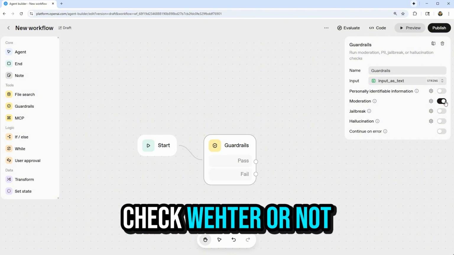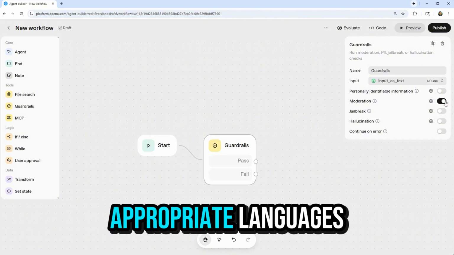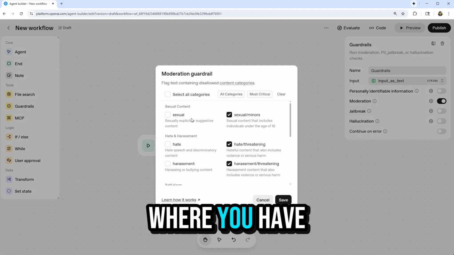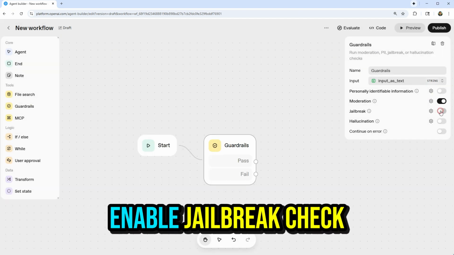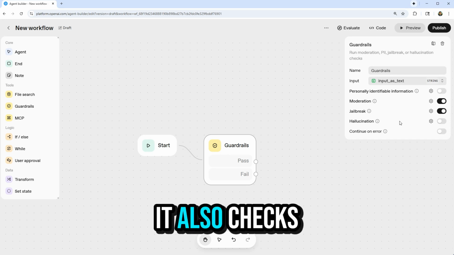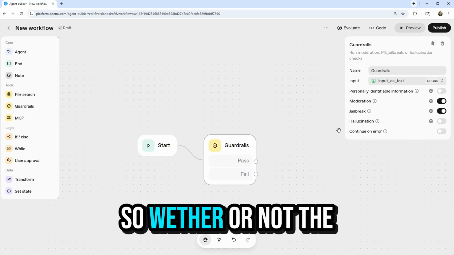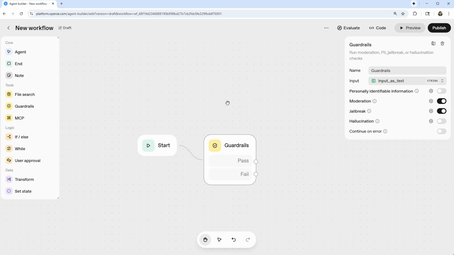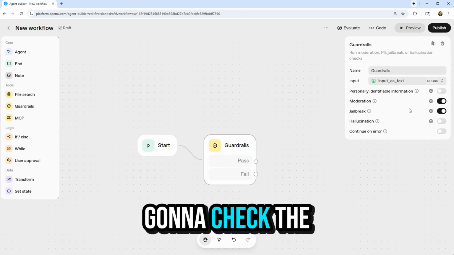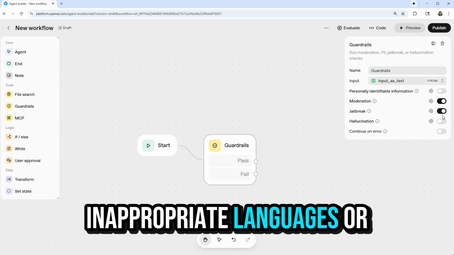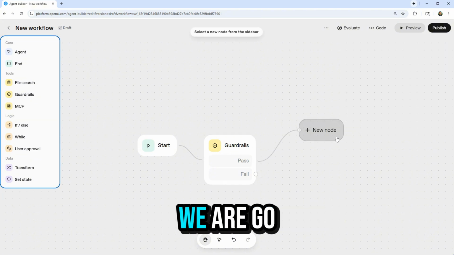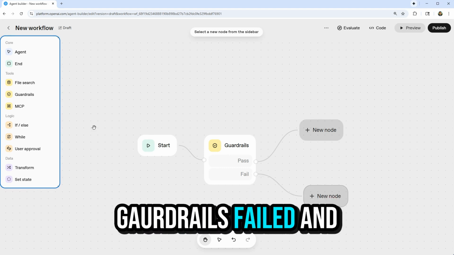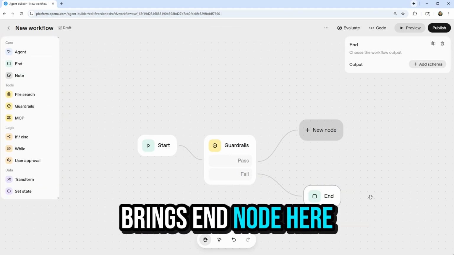We can also check whether or not there are inappropriate languages, where you have more options when you open this moderation. You can also enable jailbreak check. You can also check the model's output, so whether or not the model has hallucinations. All right, so here we're going to check the inappropriate languages or jailbreak. So if the guardrail passed, we'll go to a new node. And if the guardrail failed, we'll just bring the end node here.